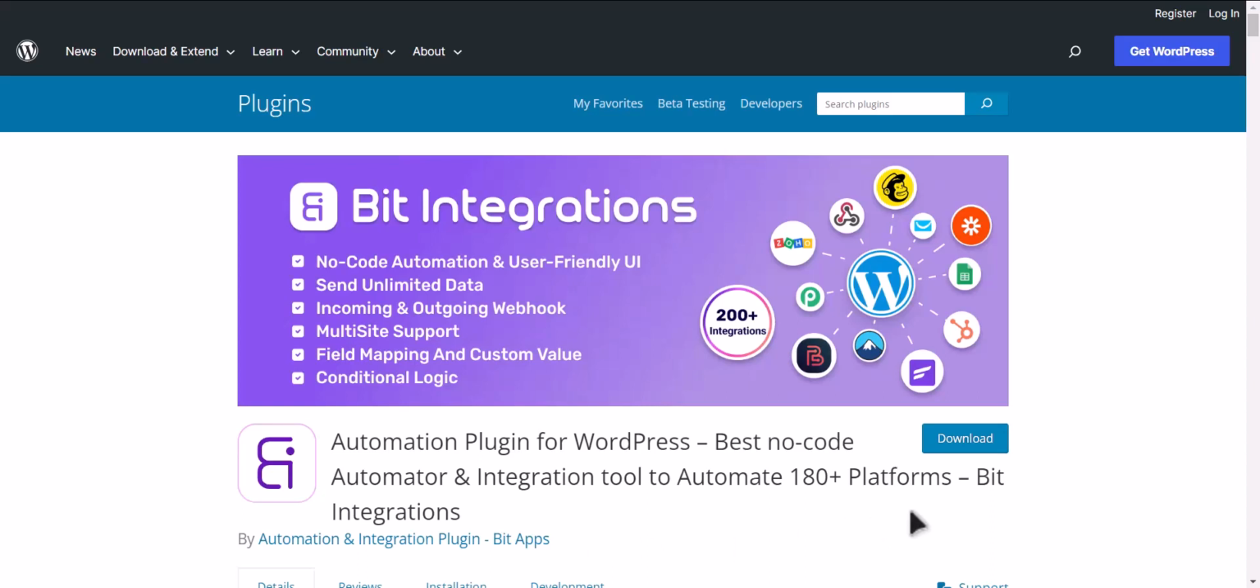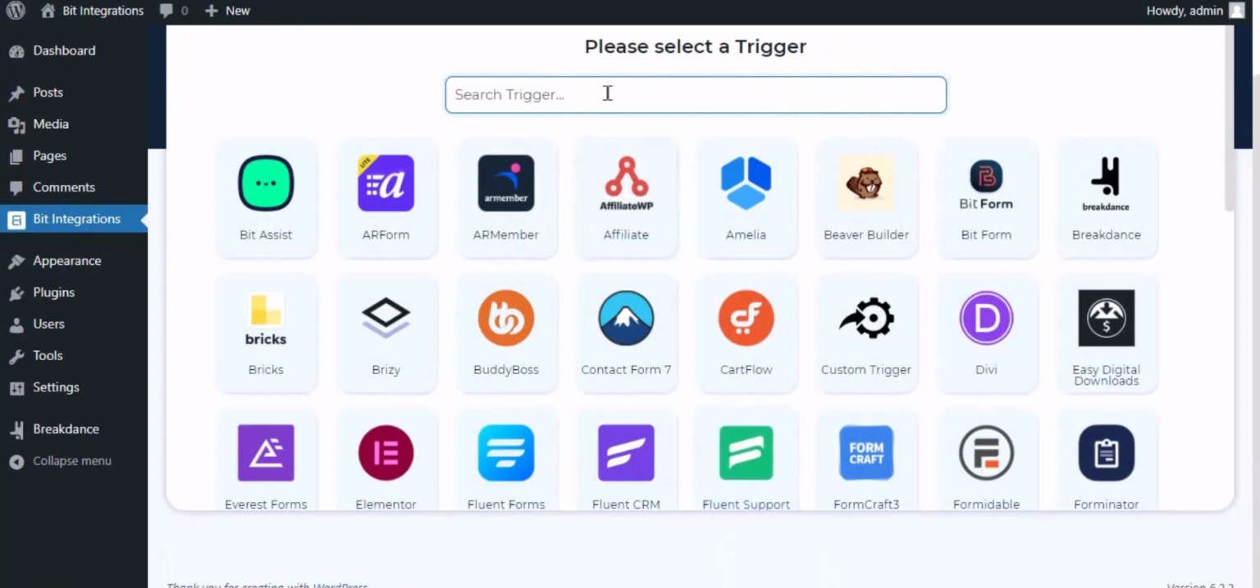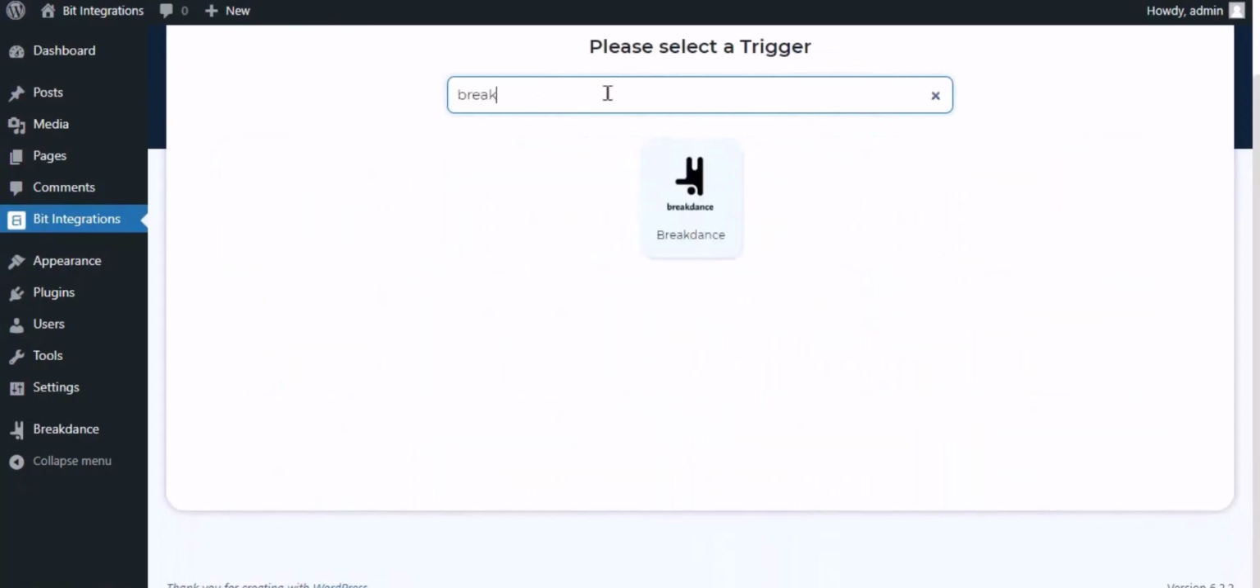I am utilizing the Bit Integrations plugin to establish a connection between these two platforms. Let's go to Bit Integration Dashboard. Now click Create Integration. Now search and select Trigger, which is Breakdance.